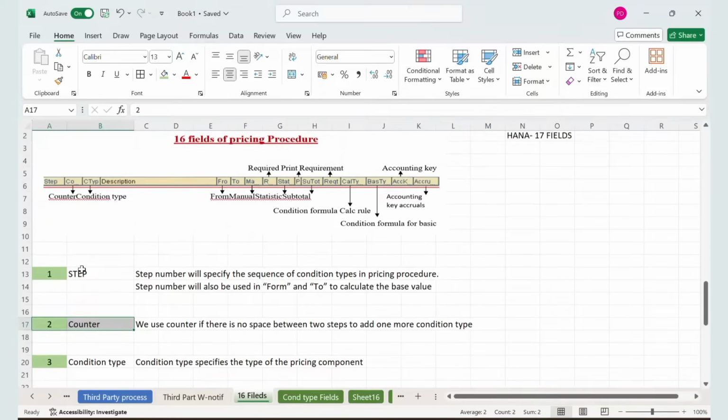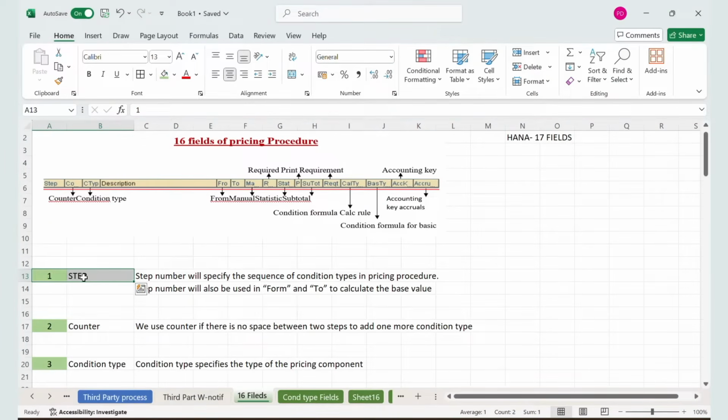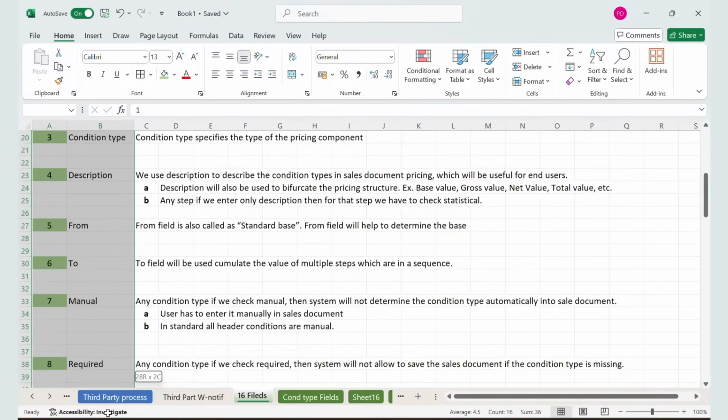Each and every field has its own role as well as functionality to bring any value into the sales order. So now let us see in detail the functionality of these 16 fields.